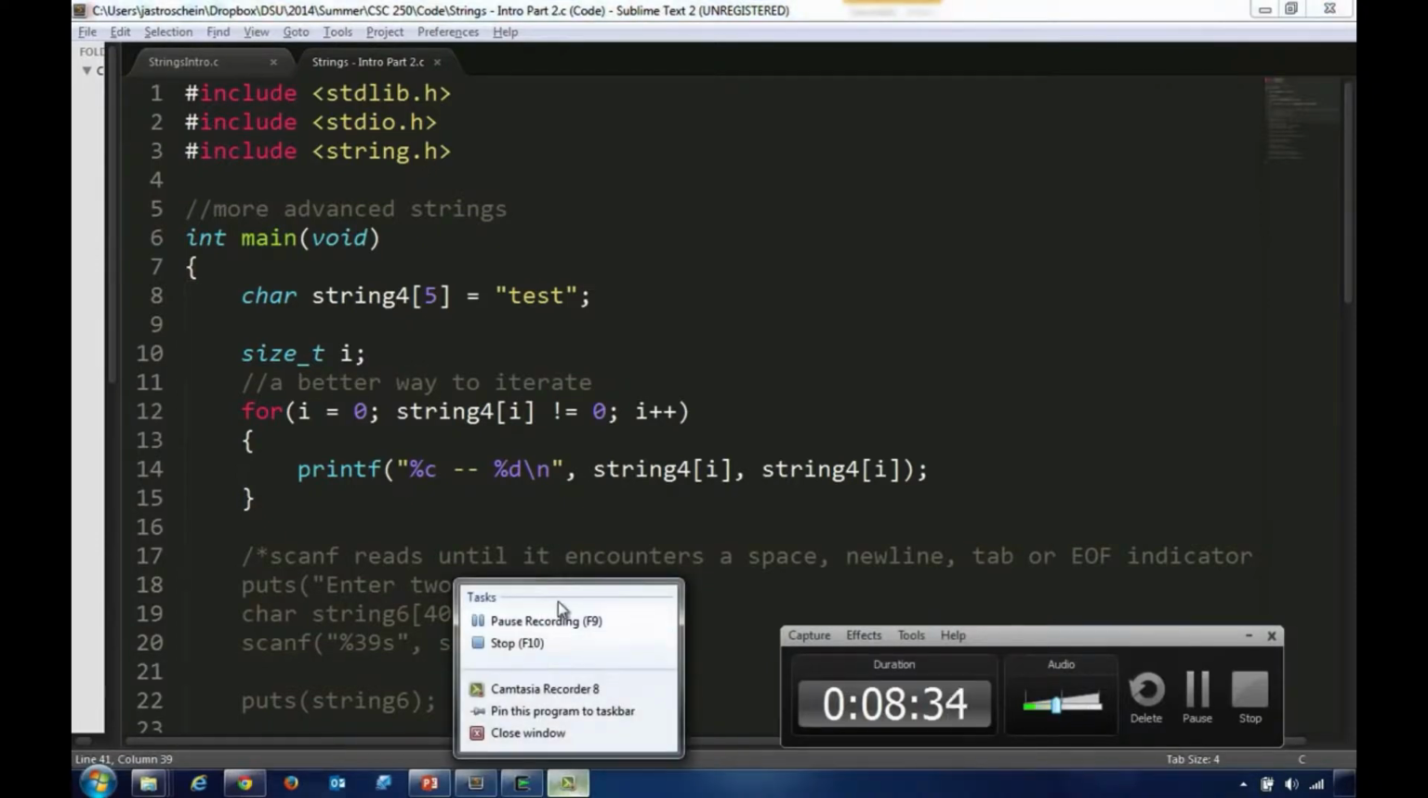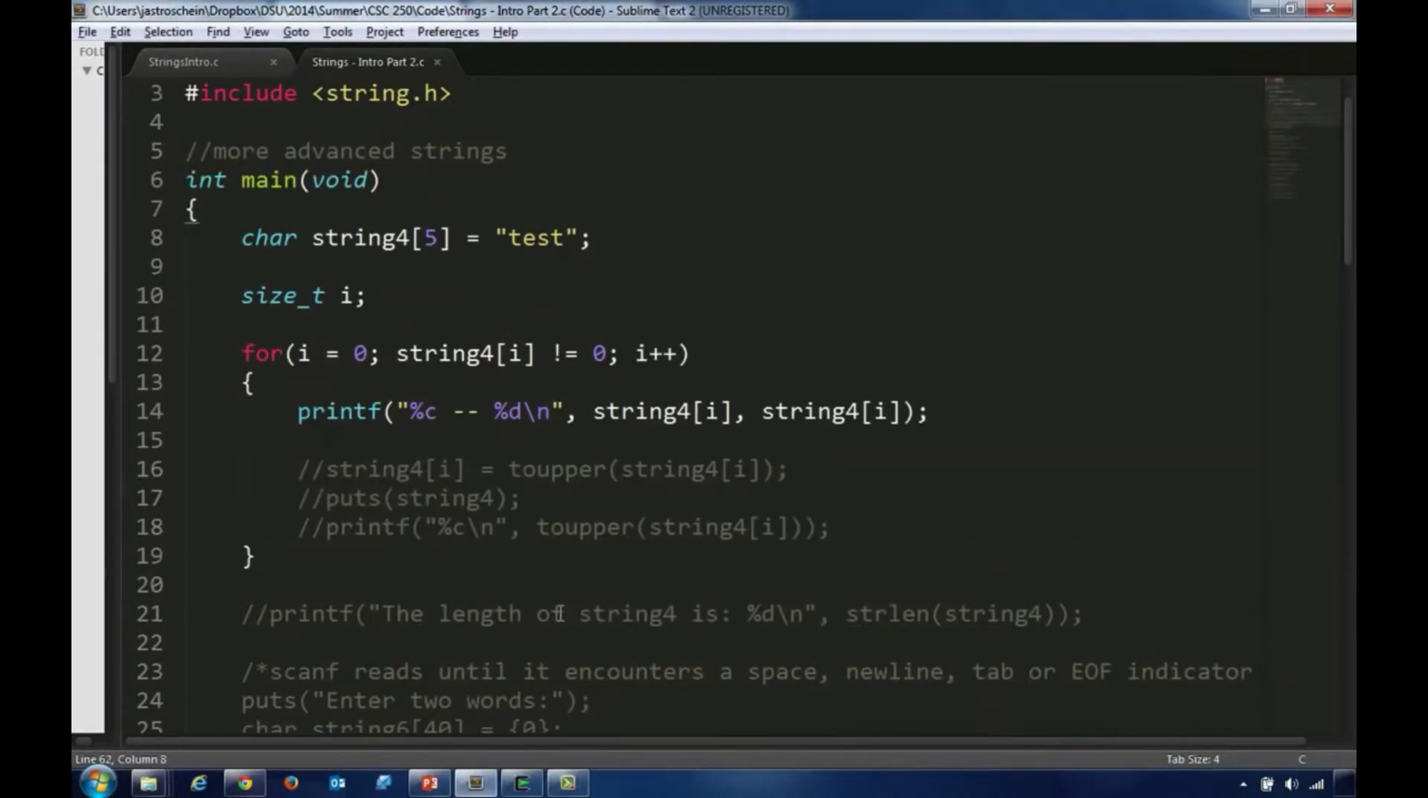Actually, I'm going to pause for just a second. Okay, sorry for the abruptness there. I just needed to make some adjustments to the code before we continued.